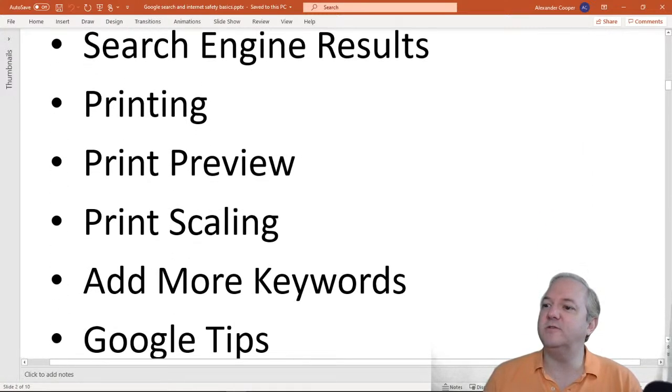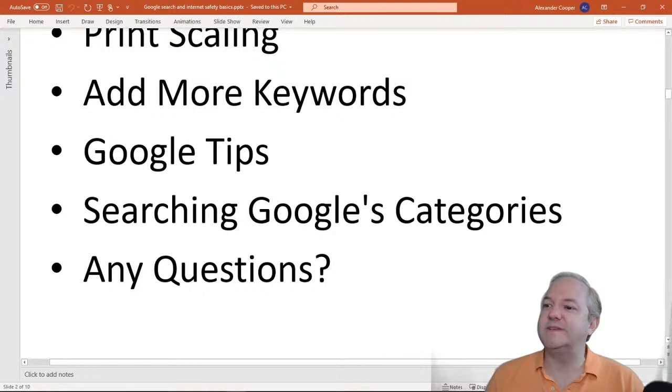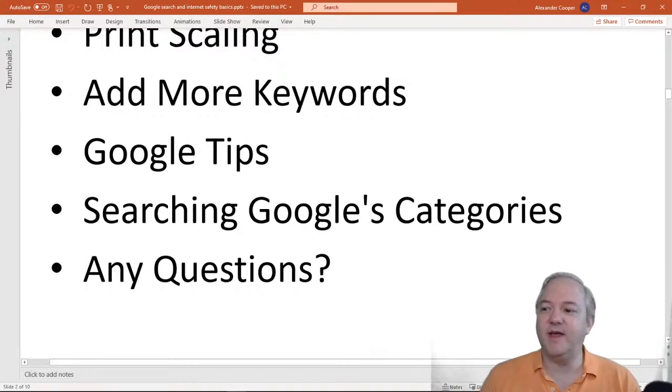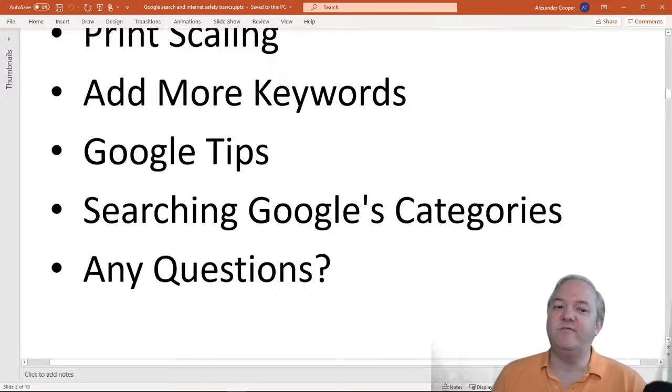Search engine results. We're going to talk about printing. We'll talk about print preview, print scaling, add more keywords. We'll also talk about Google tips, okay? And we'll talk about searching Google's different categories. And then we're going to talk about scams and fake news, okay?